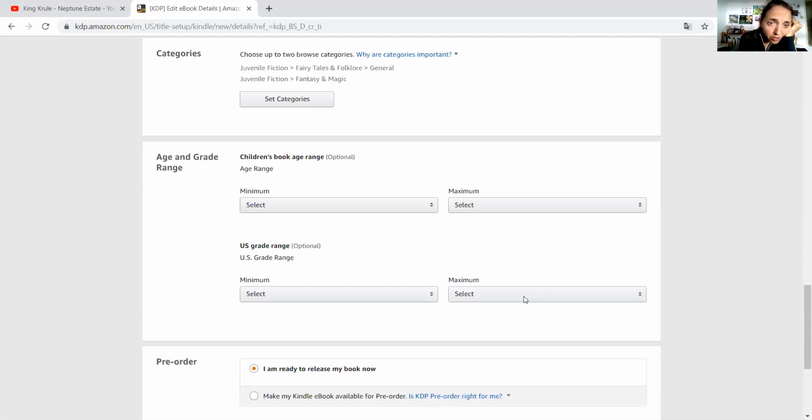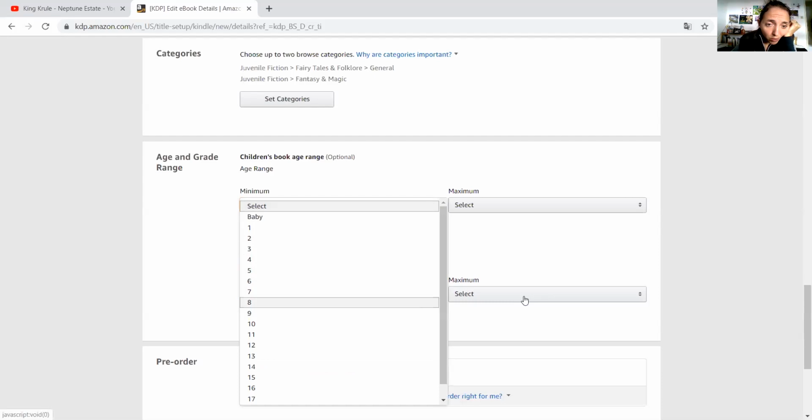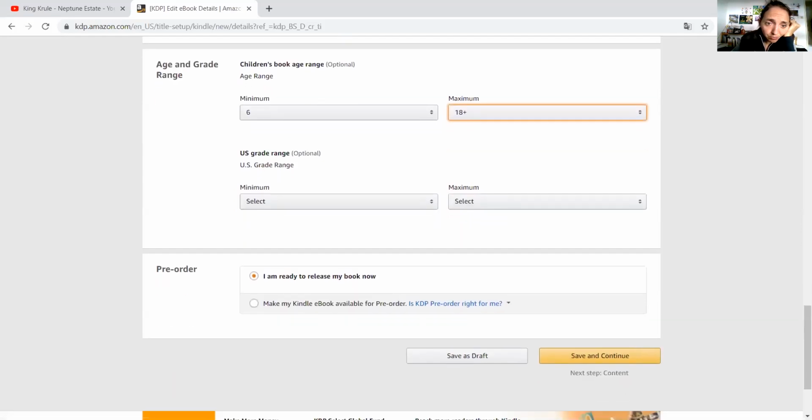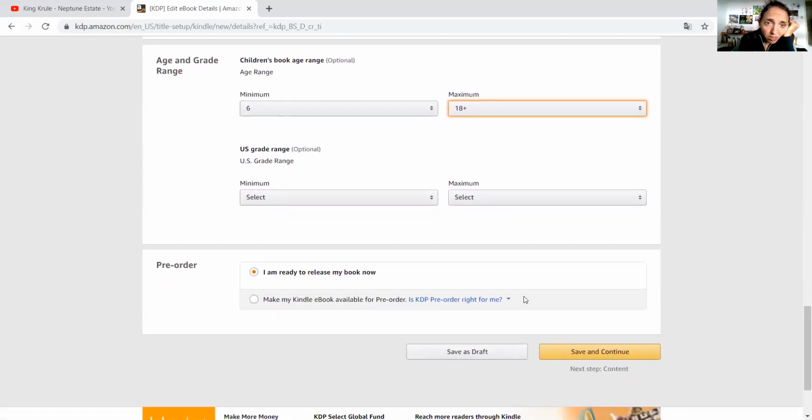Age and grade range. Minimum, I would say 6. Maximum, I'd say more than 18. This one is optional, so you will fill wherever you think is needed for your book. I will not fill up the US grade range.